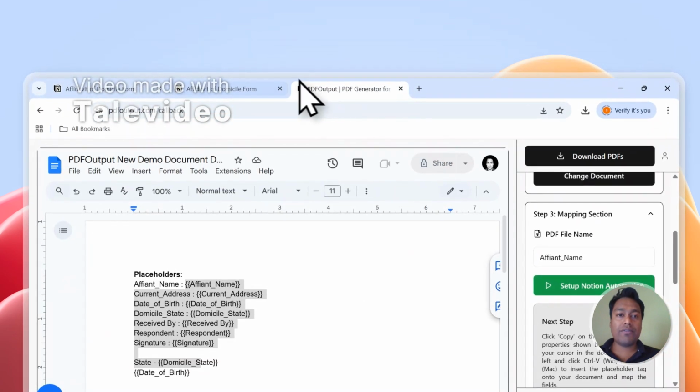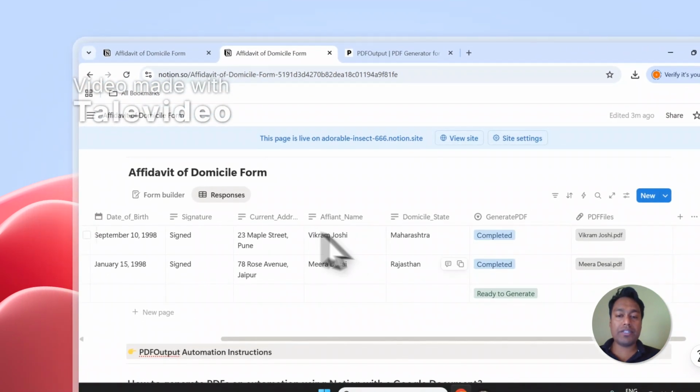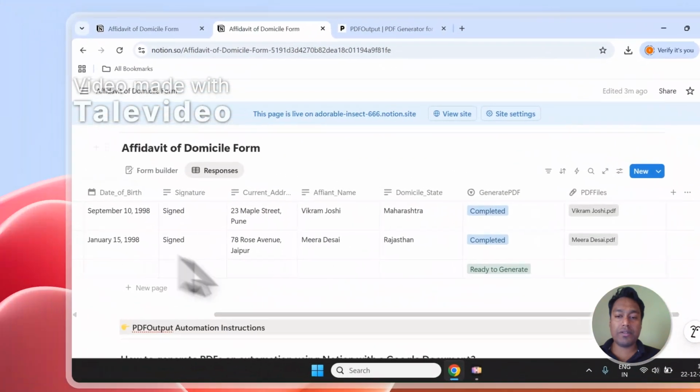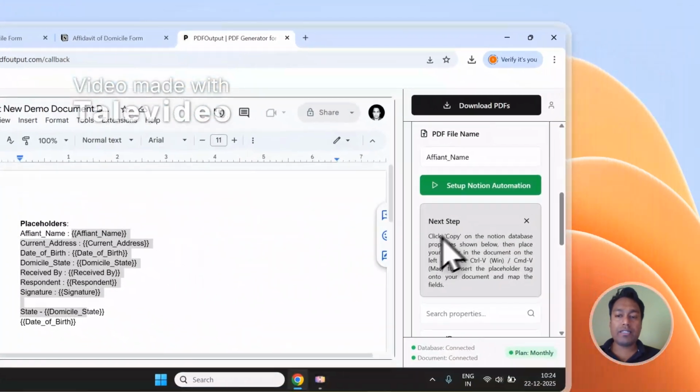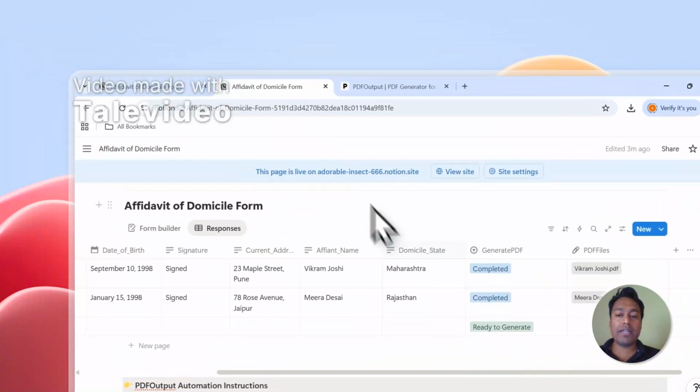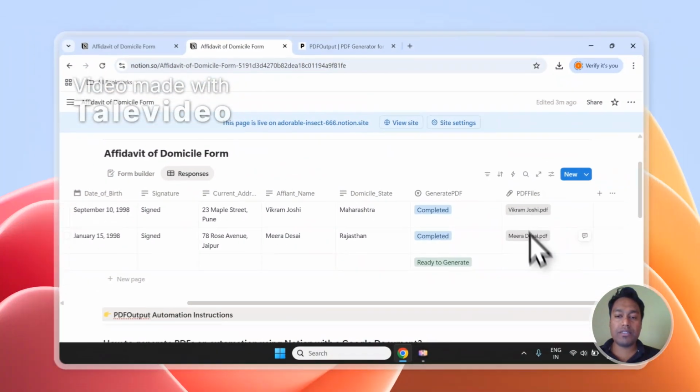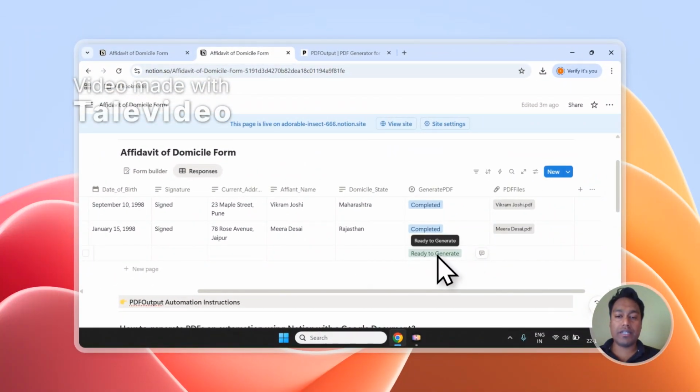So I hope you start taking advantage of this automation available and you generate the PDF directly inside the database as per your requirement. So whenever you mark it as setup Notion automation, it will automatically create the PDF for you inside the database once you set the record as ready to generate. So this makes automation handy to use and it generates the PDF instantly inside the database as per your requirement.